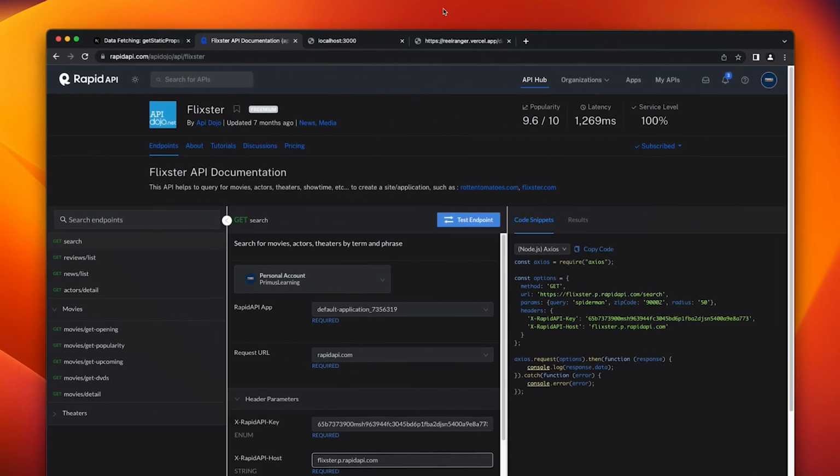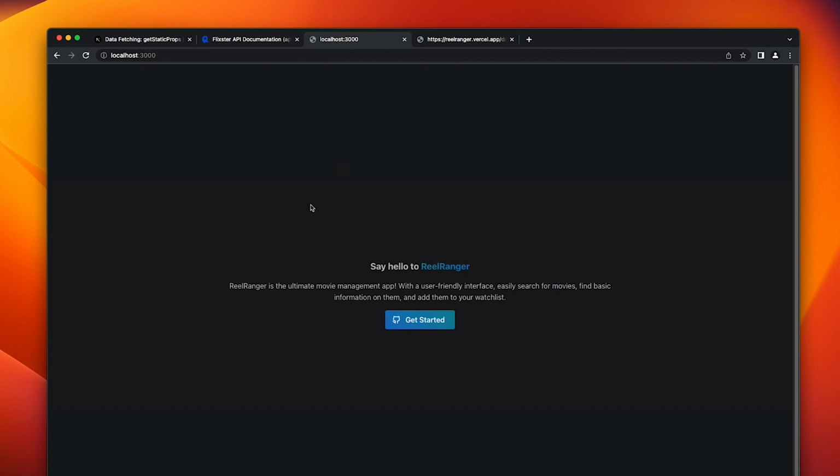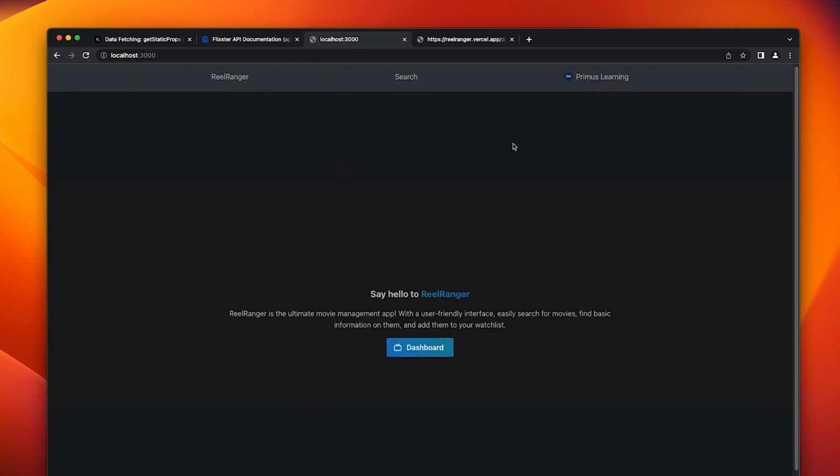So I'm going to go to our own project here. I'm going to click on Get Started. And now that we're authenticated, you can see we have this dashboard button, which doesn't link to any place. So we want to create a page, the dashboard page, and link it there. So how do we do that?